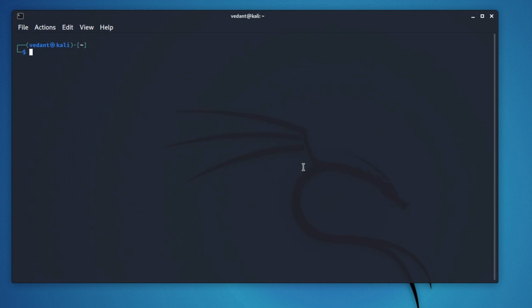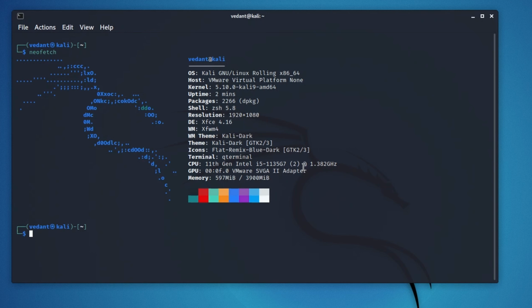Now let me clear the terminal and let me run NeoFetch here. So as you can see, we have Kali Linux here, 64-bit, which is running on the VMware virtual platform. The kernel is Kali 9. As you can see, uptime is 2 minutes. Then the resolution is 1080 pixels. The desktop environment is XFCE. So we have installed our Kali Linux.